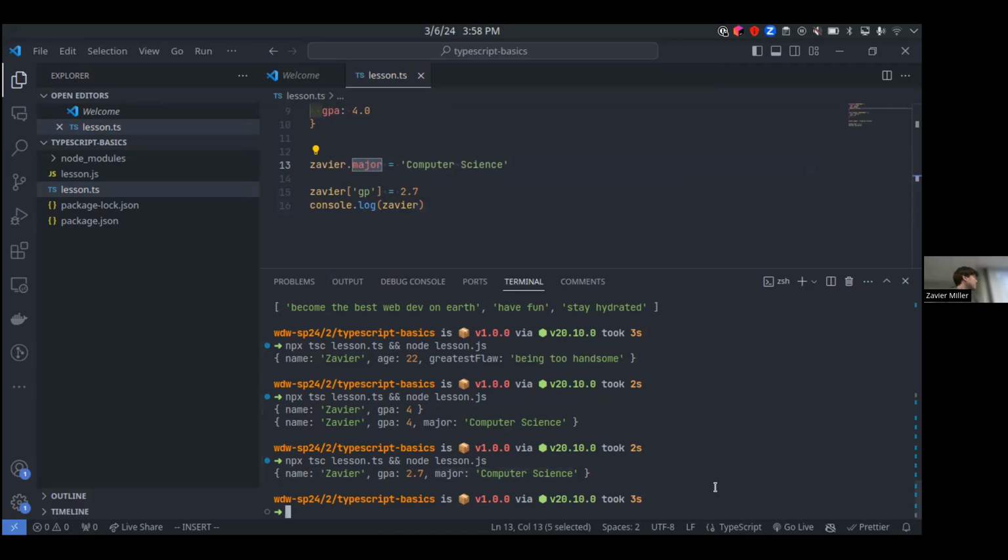There are some instances when you still would want to use bracket notation, so we want to cover it, but generally dot notation if you can. Any questions about that before we move on?